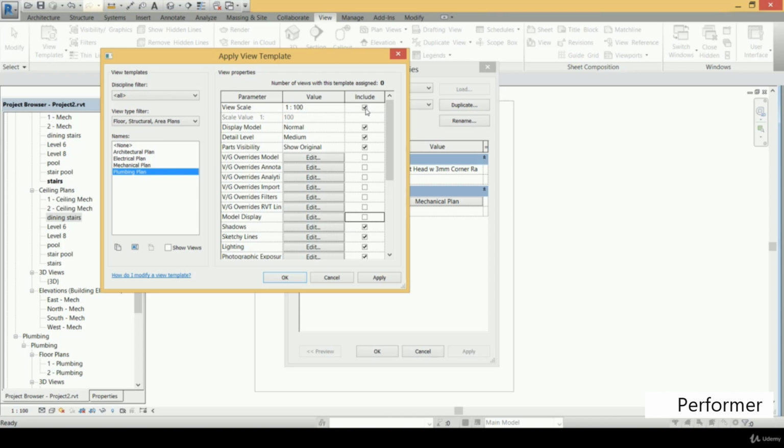And for that, we will deselect this one. And also for displaying our model and the normal one, we will deselect this tab. And for the details level, we also deselect this one. And for the parts visibility, we need also to activate the parts visibility. So we deselect this one and we press on apply, and then we press on OK.